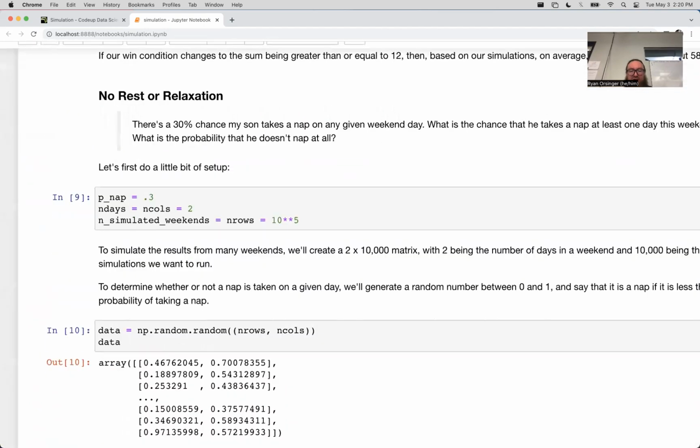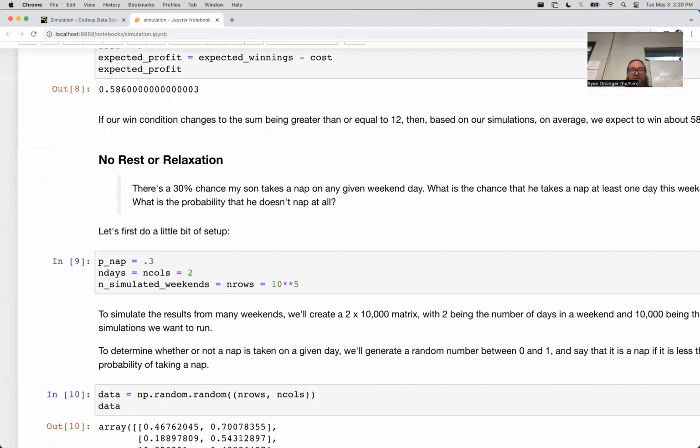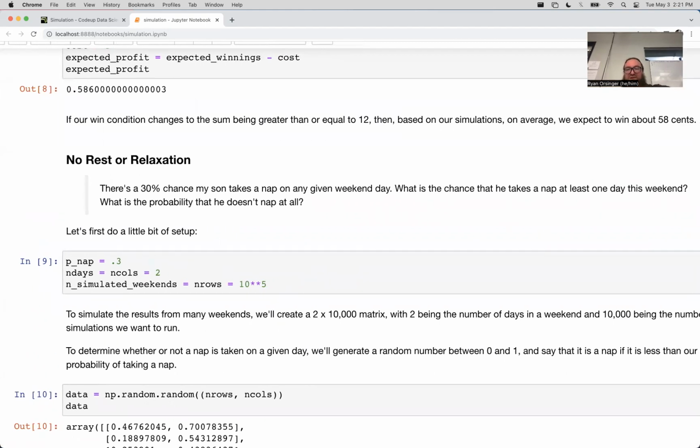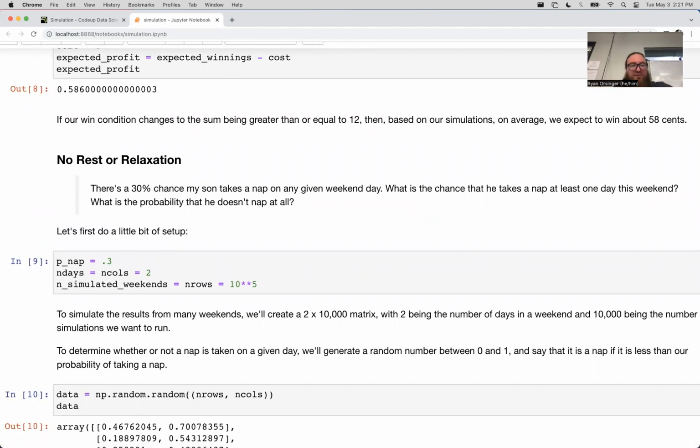Okay, so a little bit different of a scenario. Instead of rolling dice, let's take a look at this setup, no rest or relaxation. There is a 30% chance that Zach's son takes a nap on any given weekend day. Okay, so 30% chance of taking a nap on any given weekend day. What is the chance that he takes a nap at least one day this weekend? That's one computation we can do. And what's the probability that he doesn't nap at all?